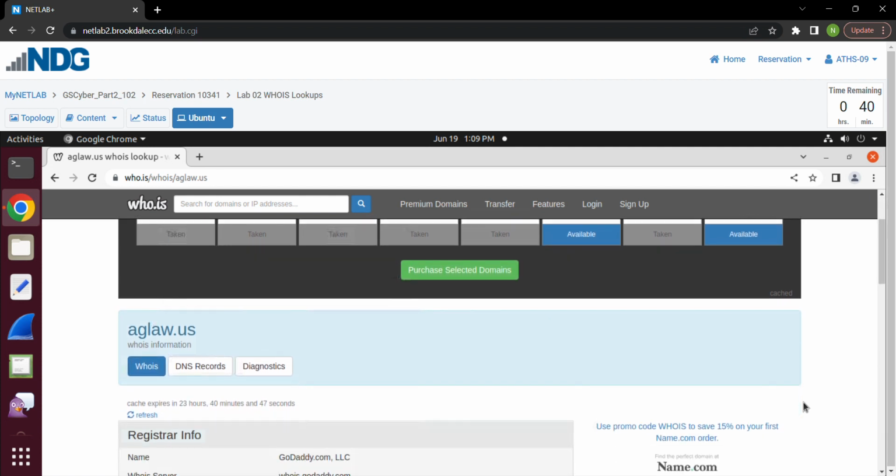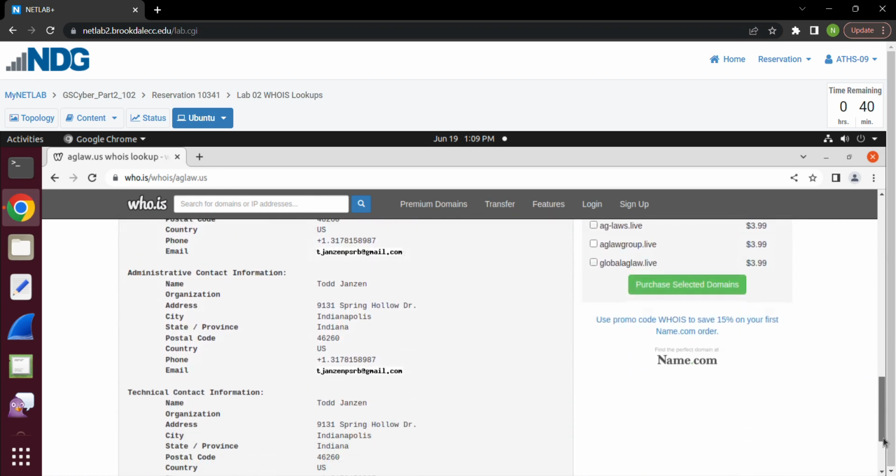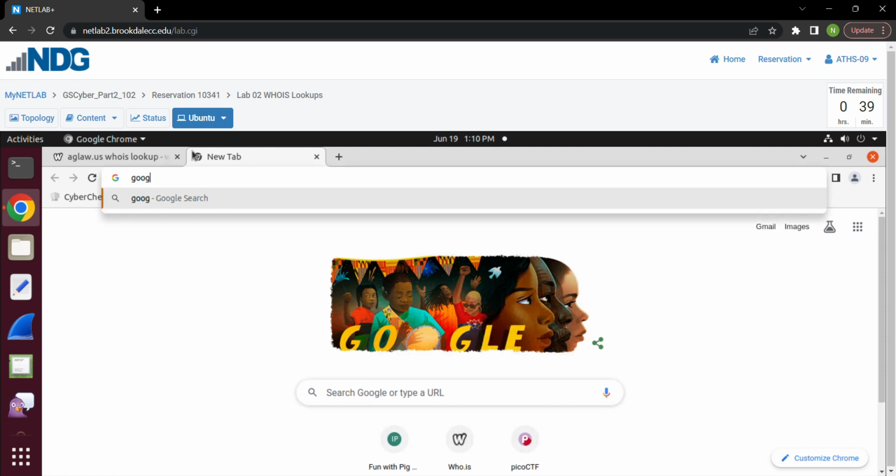But we're going to scroll down to administrative contact information. So let's use this to make our lives easier. And we found it right here, administrative contact information. So we're going to see here the address that we have. And let's search that up on Google Maps. Meaning that we're going to use a different tab to search up Google Maps. Let's copy and paste that address so we don't have to type it all.